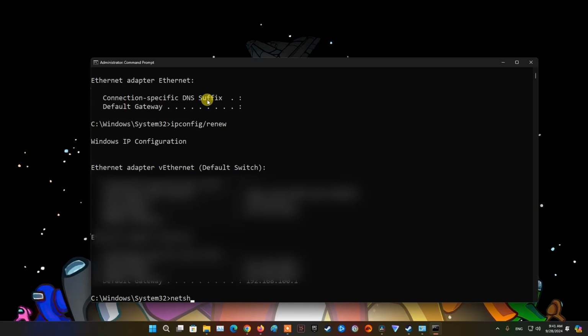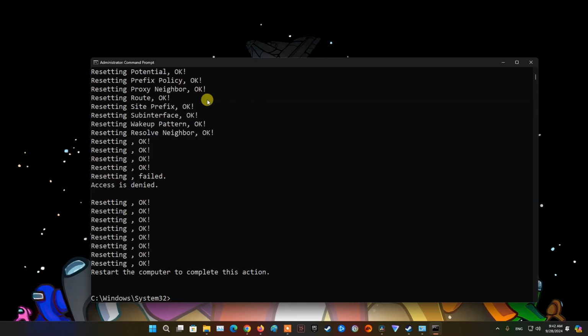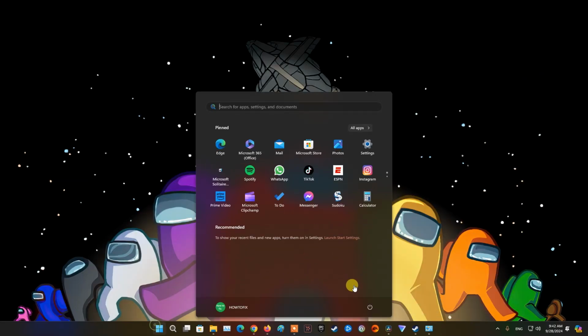Type netsh winsock reset and press enter. Type netsh int ip reset and press enter. Finally, restart your PC, then relaunch Throne and Liberty and see if the disconnect error is resolved.